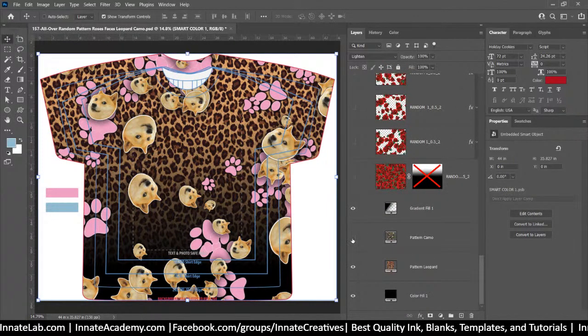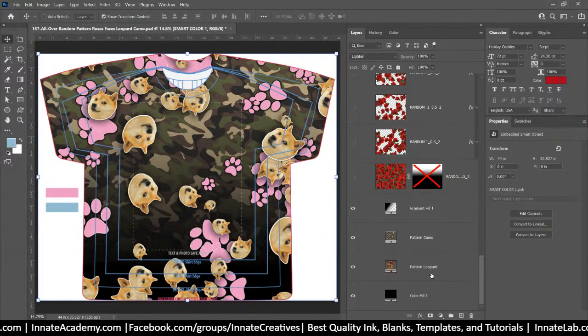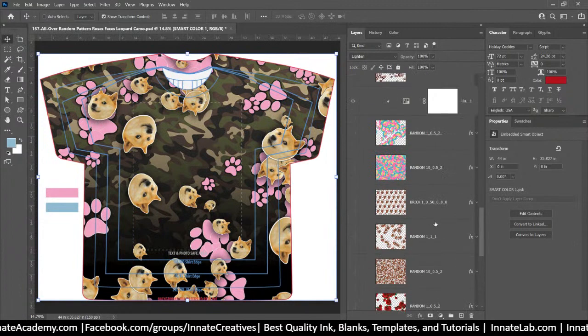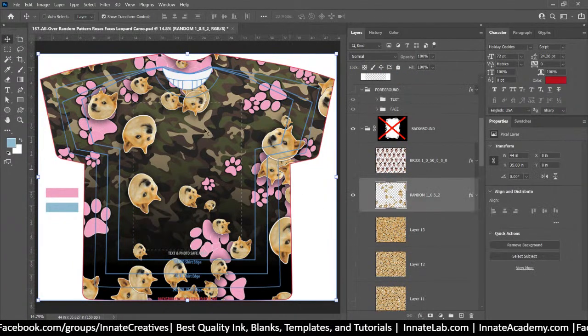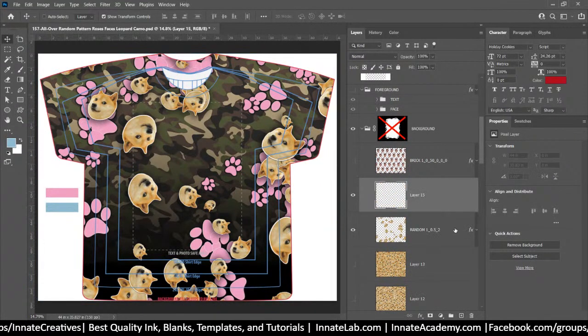All right, so let's say for this one, we're going to go with the camo instead of the leopard print. And let's just say we need a little bit more of the random Shibanu. We can do a new layer with the same exact settings here, and the images will fall in a different place. So that is what I like to do when I want to make it look built up and not necessarily that I just have one little layer of random sprinkled images.